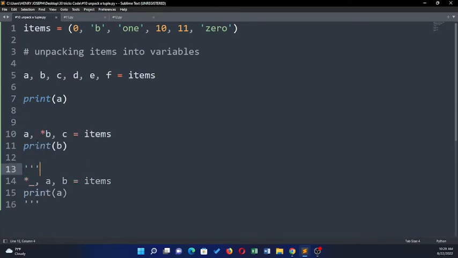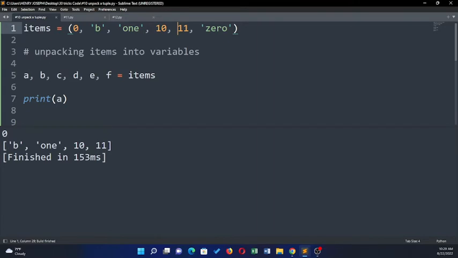Let's come here. Now, this code means that in A, I want you to store the first item in the tuple. In C, I want you to store the last item in the tuple. Now in B, I want you to store everything that is left. So when you print B, we should be able to see B, 1, 10, and 11. So let's print out and see. So you can see that we have B, 1, 10, and 11.